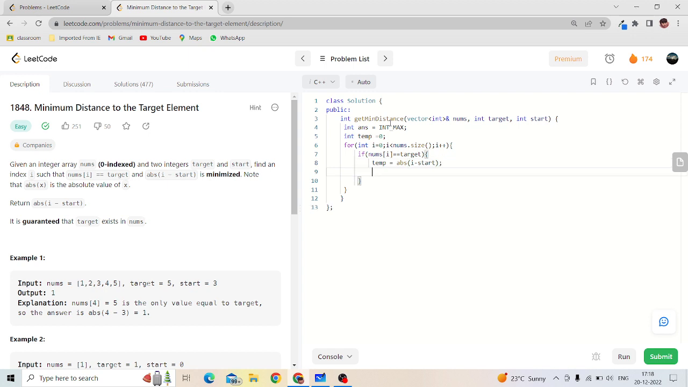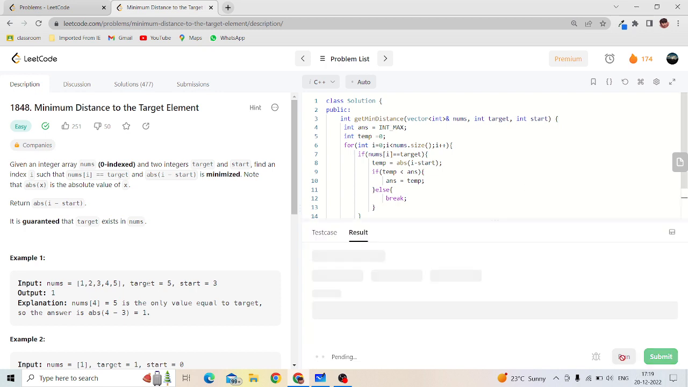What do I have to check now? I have to check whether this temp value is less than the answer or not. So I'll check if temp is less than our answer, then we have to store this value in the answer. So answer is equal to temp. Else, we can break the loop. And at last we have to return the answer. Now run the code. It's working. We can submit.